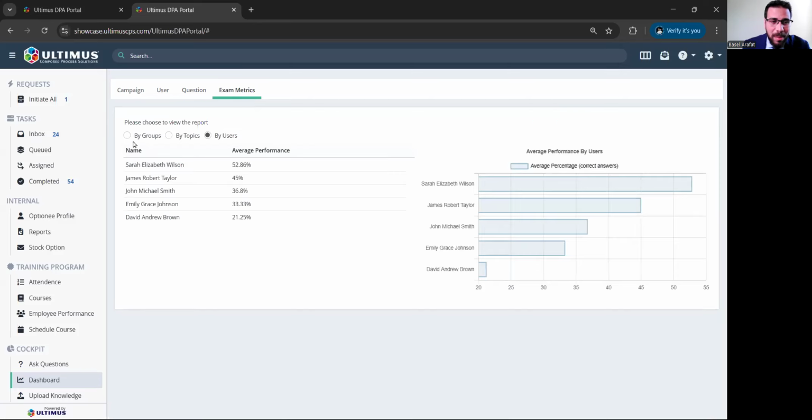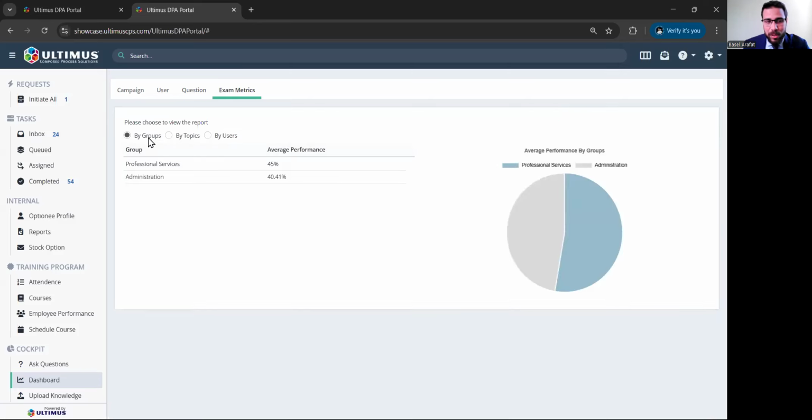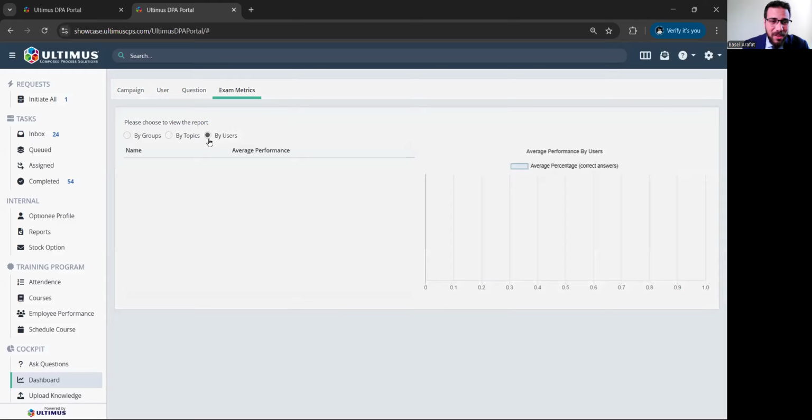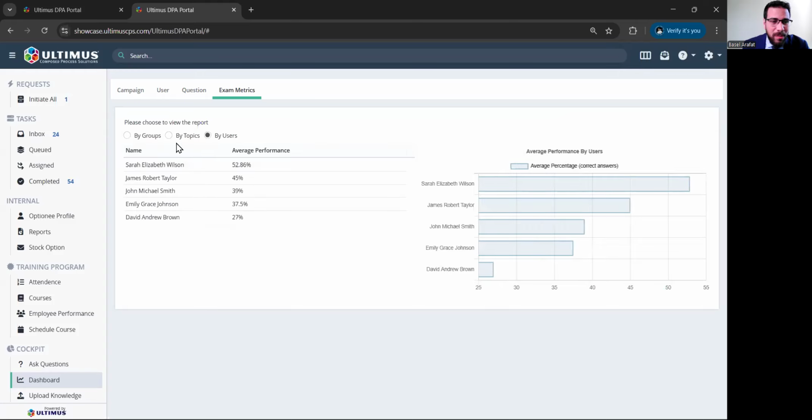Lastly, we have the exam metrics, and here we have 3 exam metrics. First one being the group, which is the departments, different departments in our organization, and how they've performed. Also we have the different topics, and this will allow us to understand where the areas of improvement in our organization may be. And the third current report that we can show, or metric, which is basically a comparison between each person within our organization and how they've performed in their overall campaigns that they've taken.